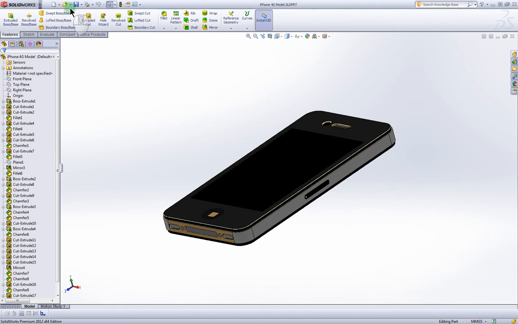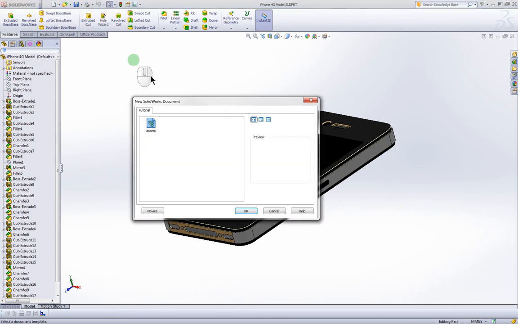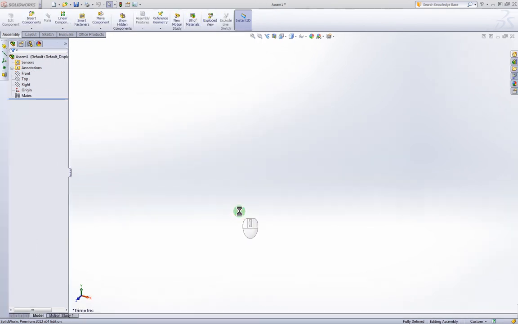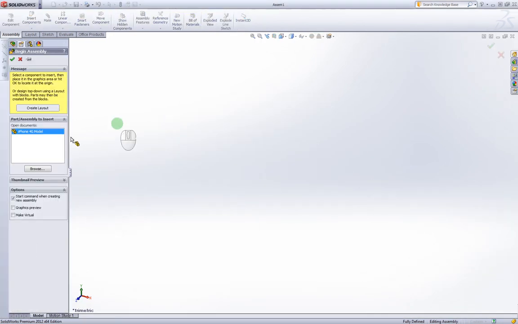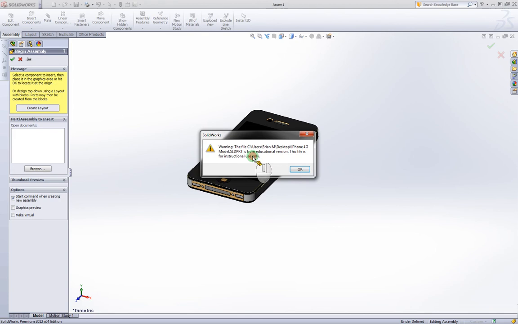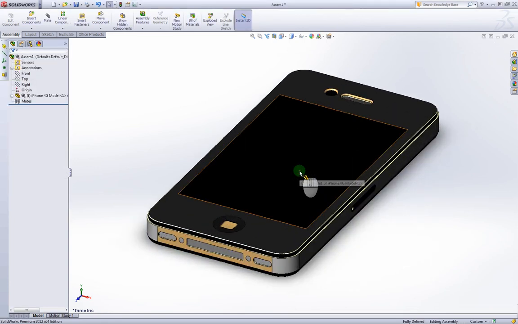You just come up to the top, you click New, Make Assembly from Part. There's one choice there. If you don't see this screen, if it looks different, this is last year's version of SolidWorks, so it doesn't matter. You're making an assembly, so you should get to this screen right here, and it has the iPhone available as an object to be placed, and you just left click anywhere on the screen. It says it's from an educational version. Yes, that's fine. If you see that error, just say okay.